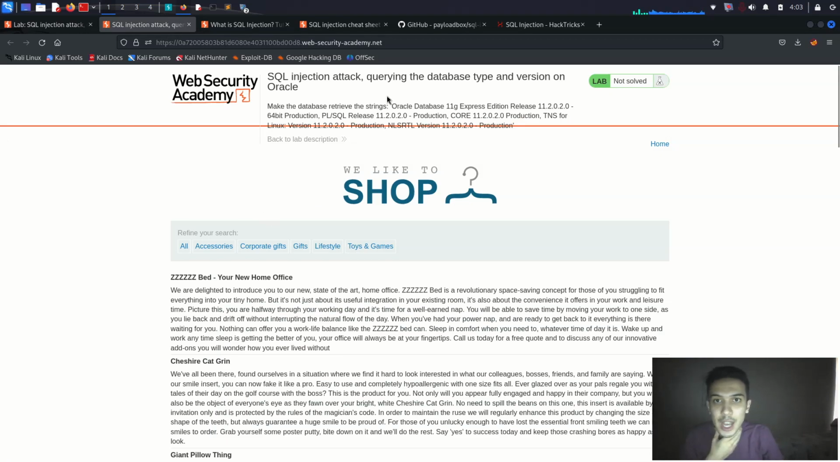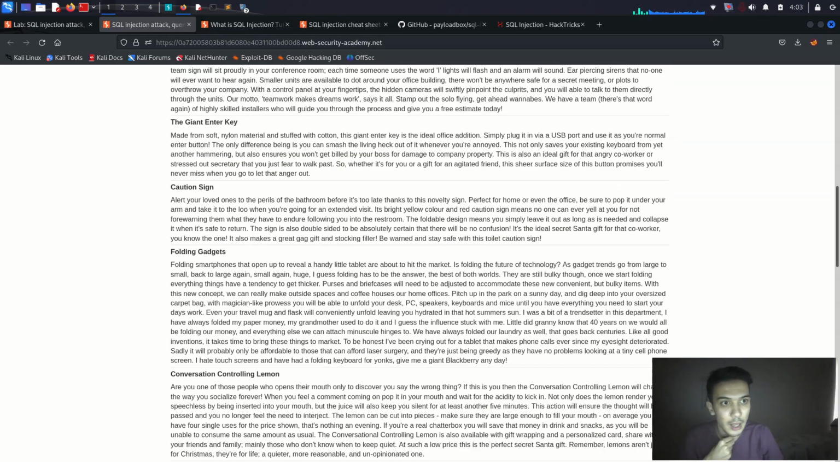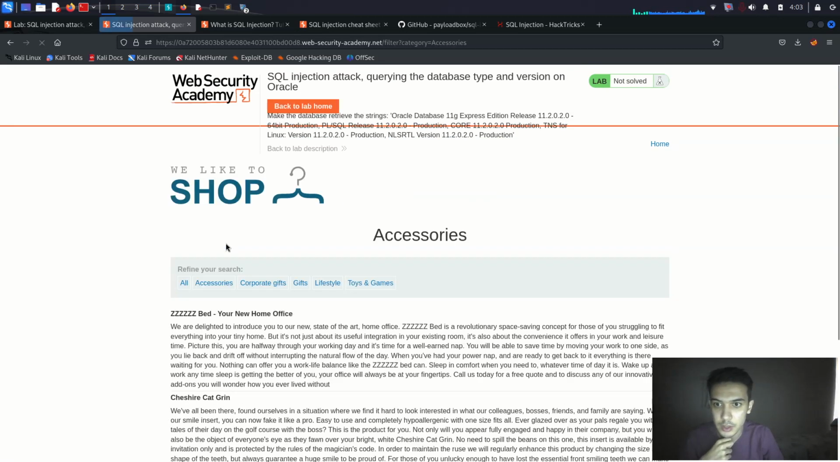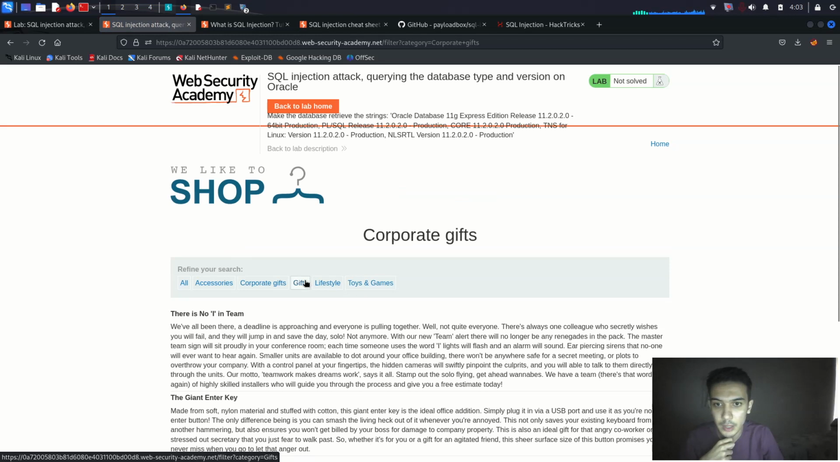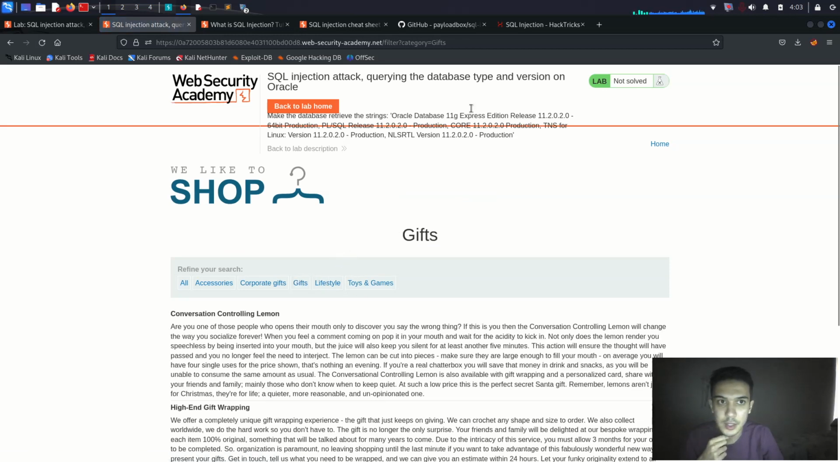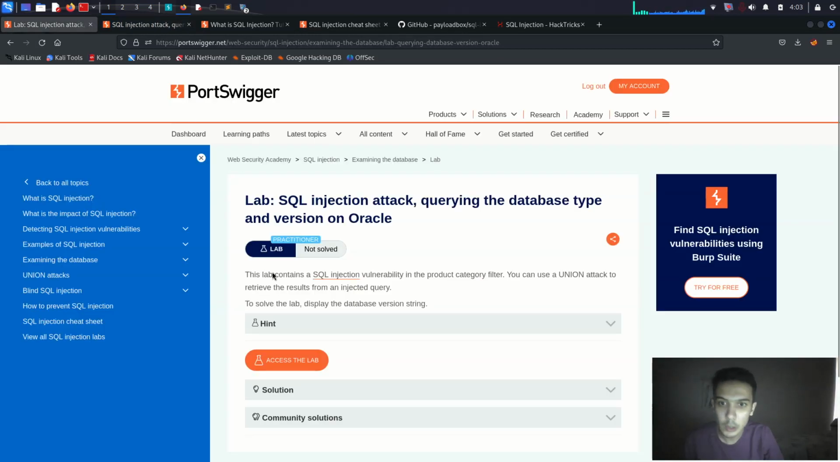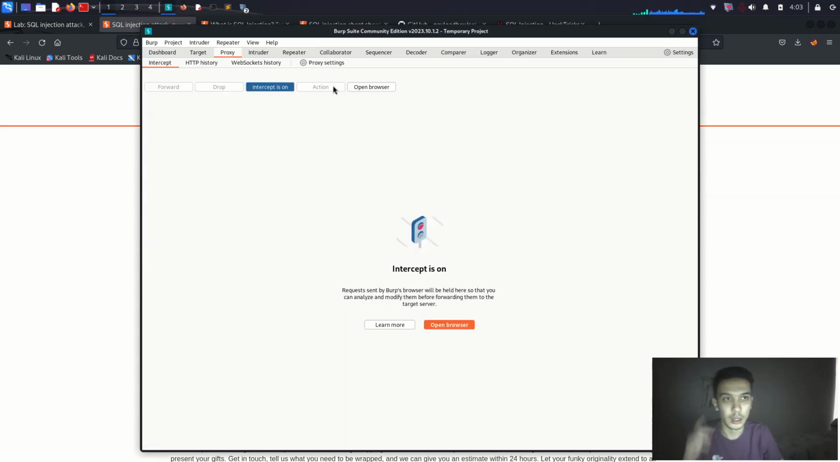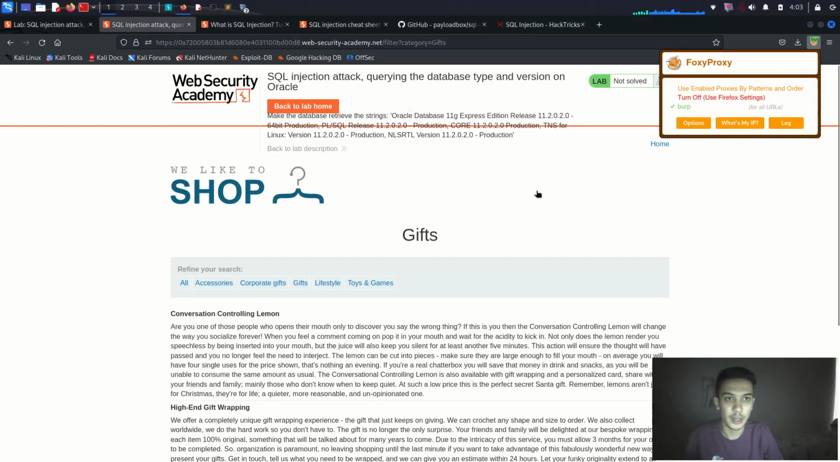We are checking the site, which is like Amazon.com, with some accessories here, gifts, and different things. Then we have to look for the vulnerability in the product category filter again. There's an SQL injection. If you have worked with SQL injection for many years, you will understand right away, yeah, there is an SQL injection. It's not something of the brain, it's more like a feeling.